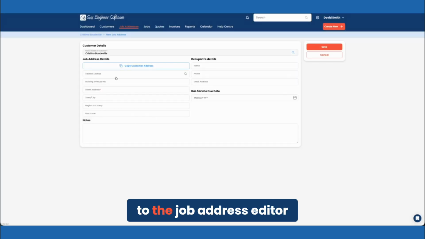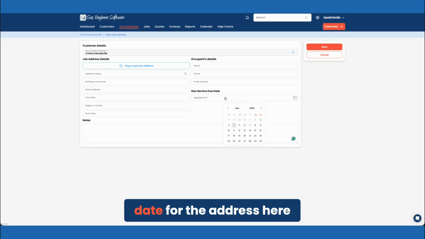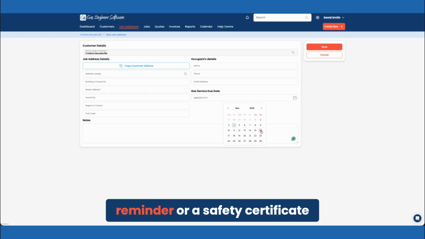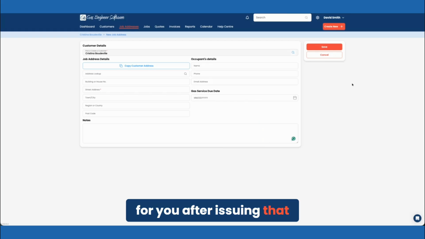This will take you to the job address editor where you can add the address or even copy the customer address if necessary and add any notes relevant to that address. You can also add the gas service due date for the address here. Note that if you ever issue a service reminder or a safety certificate, this will automatically update for you after issuing that. Once you're done, simply click Save and that job address will be added underneath that customer's account.